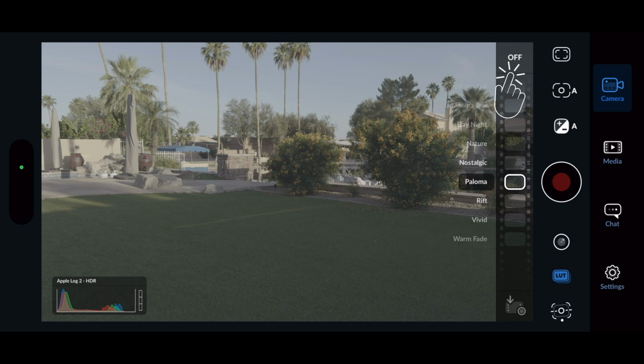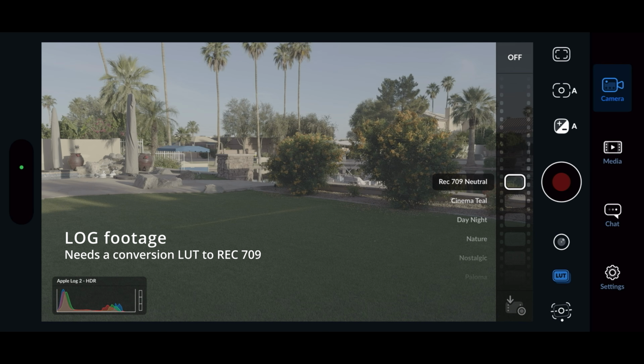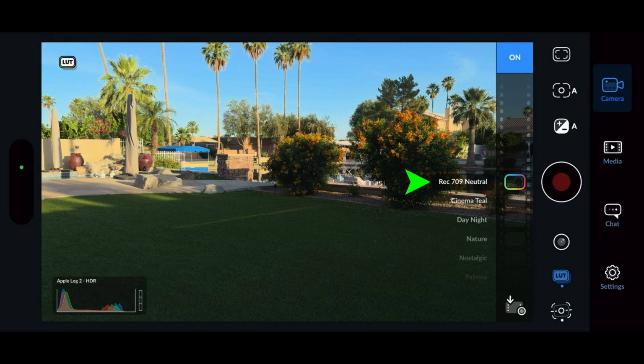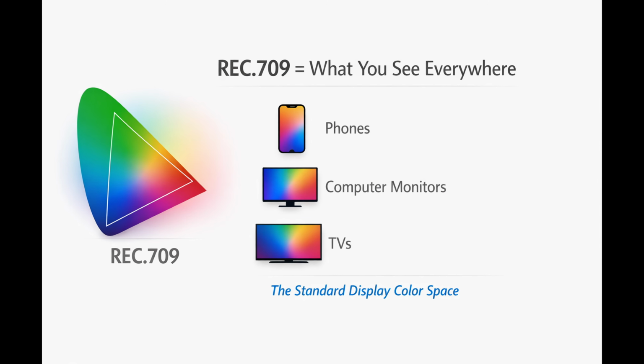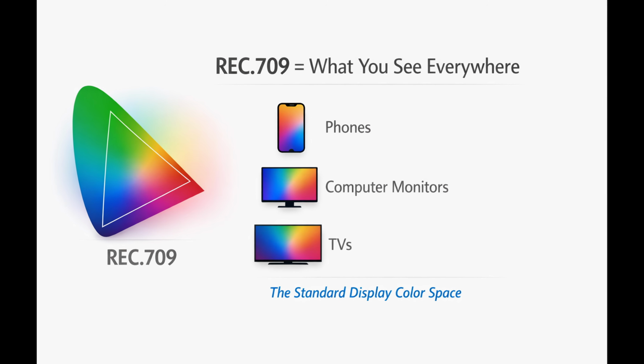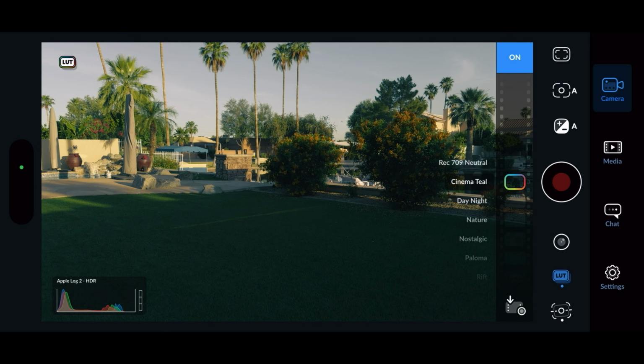But now when we turn on the LUTs, we have one called Rec 709 Neutral. If you shoot in log, you could use this to see what it would look like when it's color graded to Rec 709, which is a standard color space that we all see on our monitors, TVs, and phones. Now the other LUTs are Creative LUTs that look awful directly on the log footage itself.